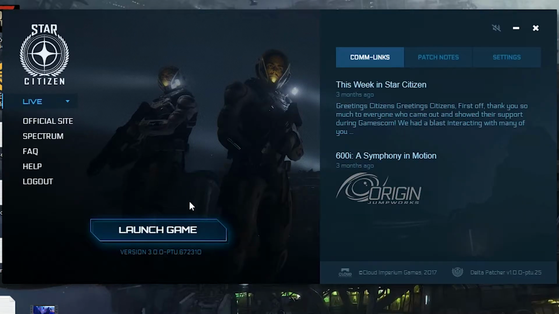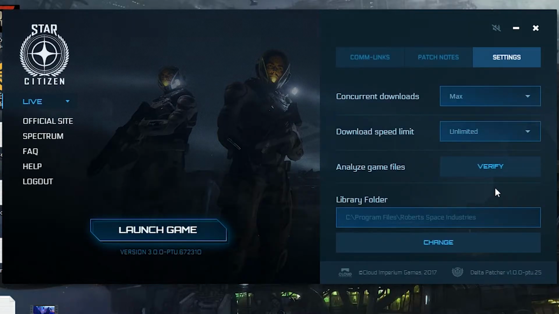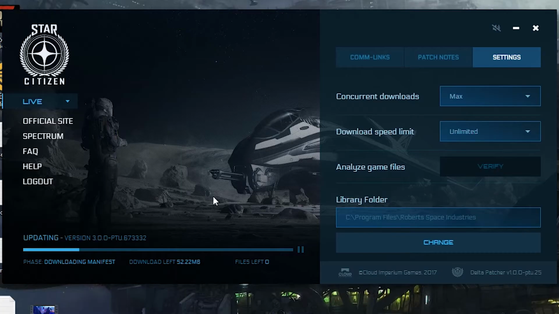I'm just a tourist with the Frag Nav console, and this is a quick video demonstrating the Delta Patcher. I think it's going to be the biggest game changer for Alpha 3.0 because it's going to allow patches that don't require 30 gigabyte downloads.